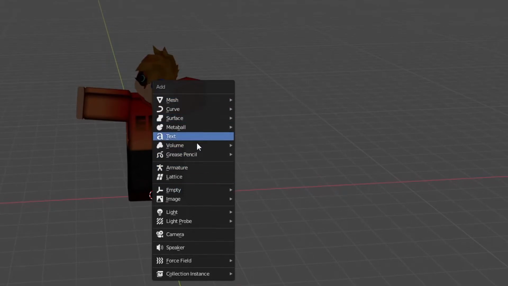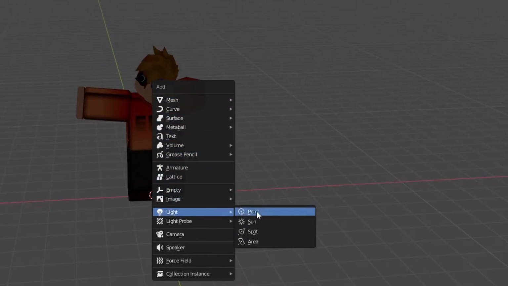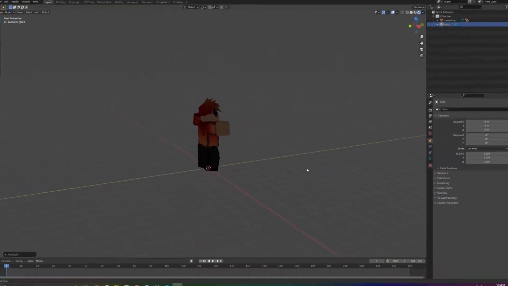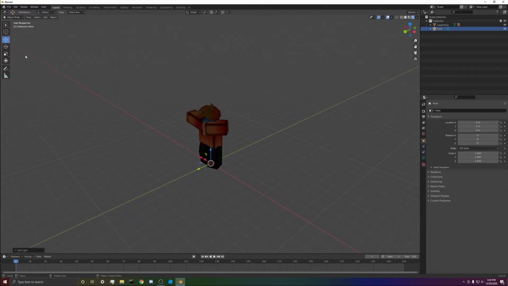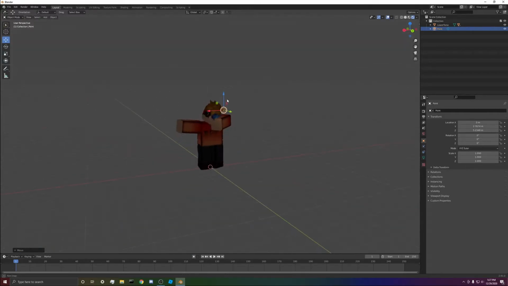It'll bring up this menu. Hover over light and select point. You just created a light. It spawned at the cursor. So we're going to move it out and point it at this guy's face.